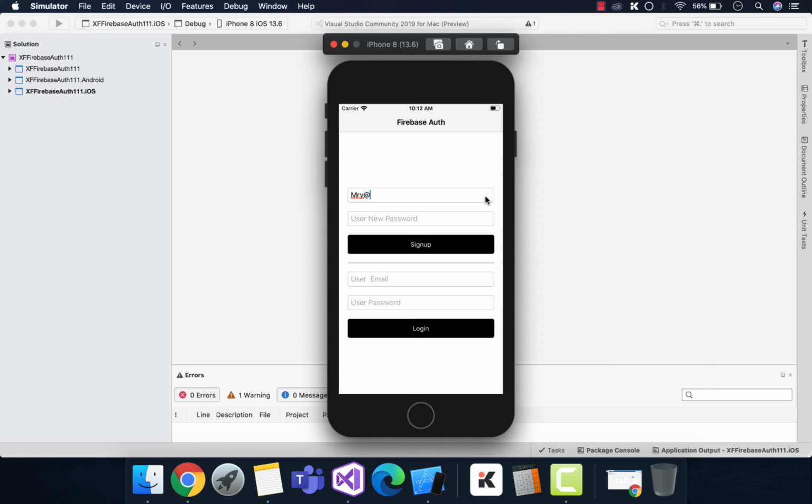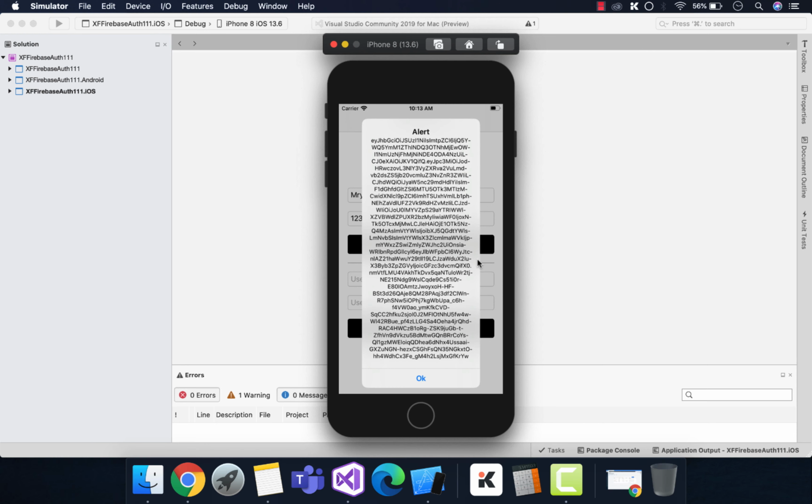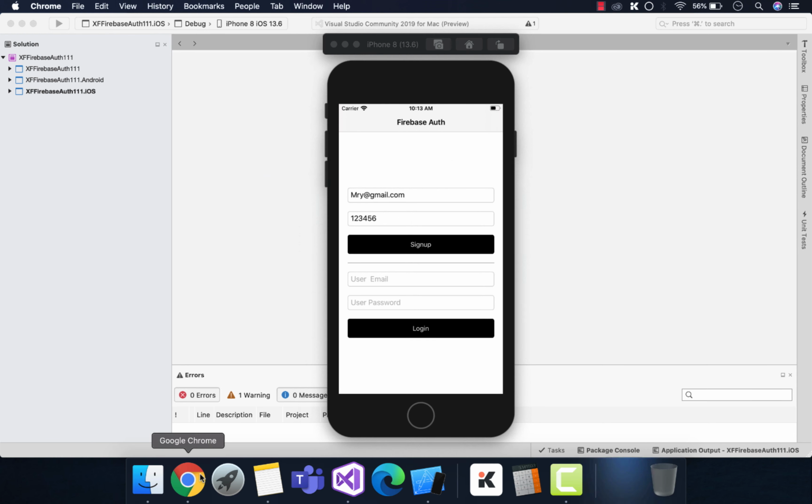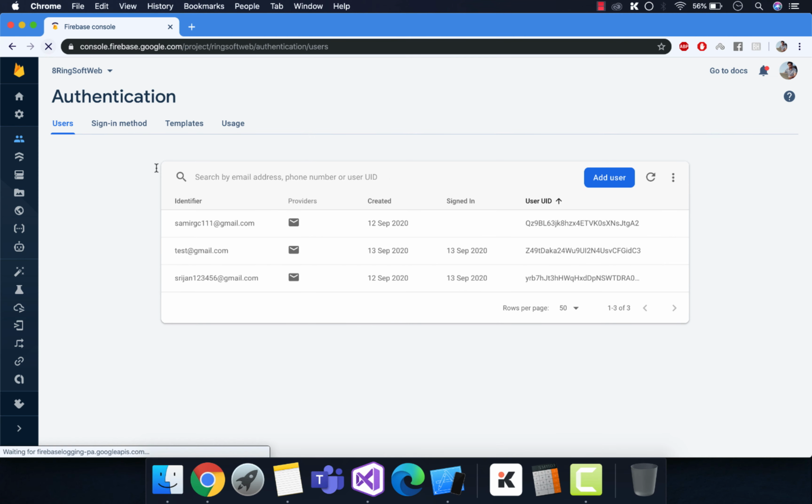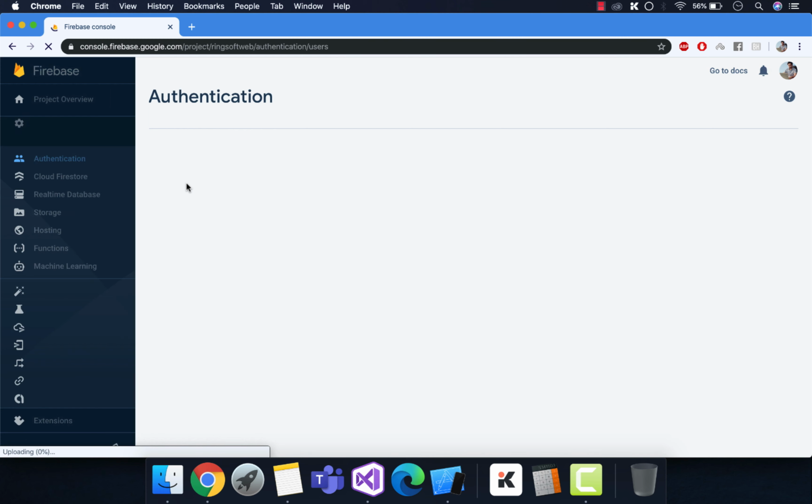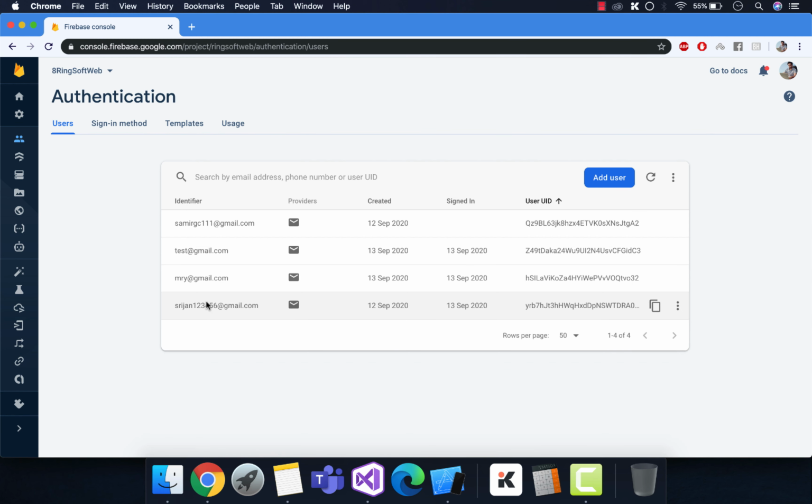So in this tutorial we'll be using the Firebase .NET SDK in order to perform sign up as well as login. This is a very simple flow of sign up as well as login using Firebase authentication. In this tutorial we won't be using any custom renderers in order to do the sign up process.